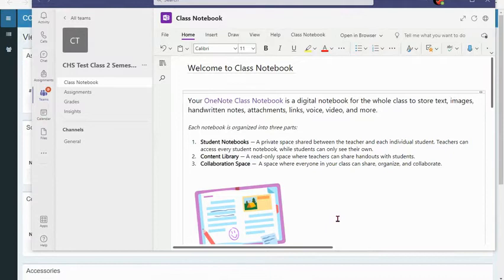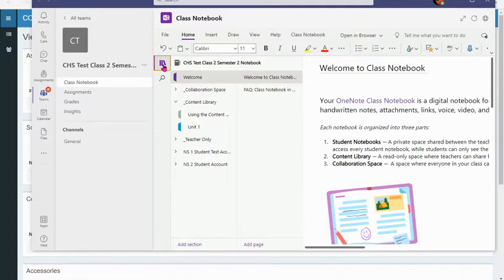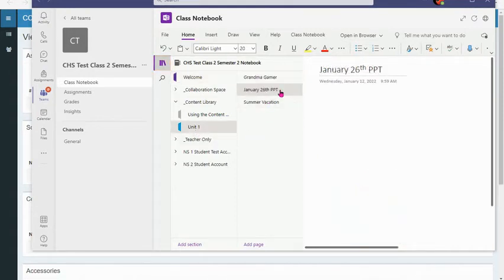I'm in Teams in my class notebook, and I'm going to open my navigation tray. And I'm going to go to the section and page that I'd like to insert my content. Today, I'm working in Unit 1 on my January 26th PowerPoint. In order to insert this PDF, I need to make sure that I'm actively working in the body of the page. To do that, I'm going to click below the page title.